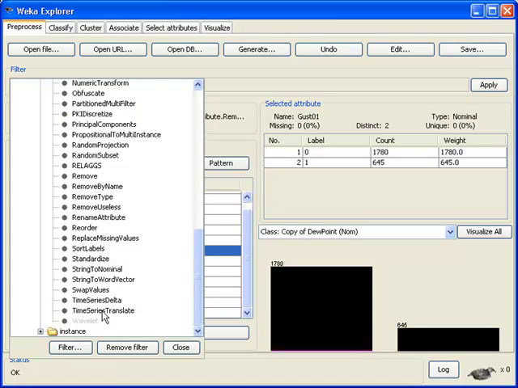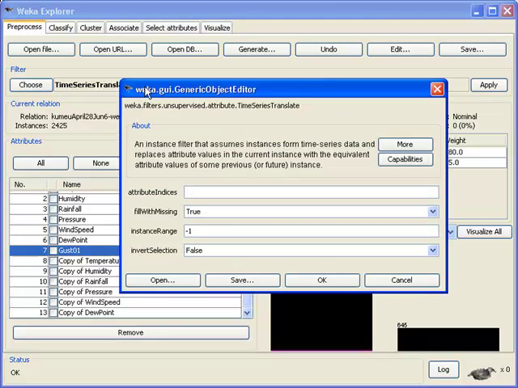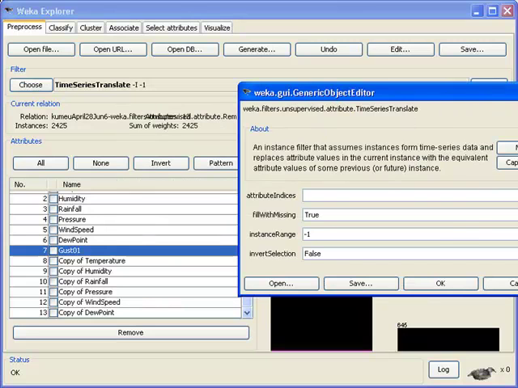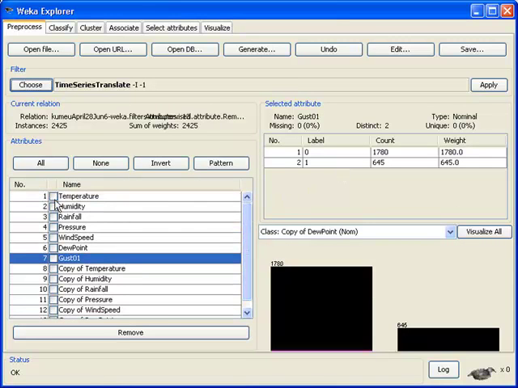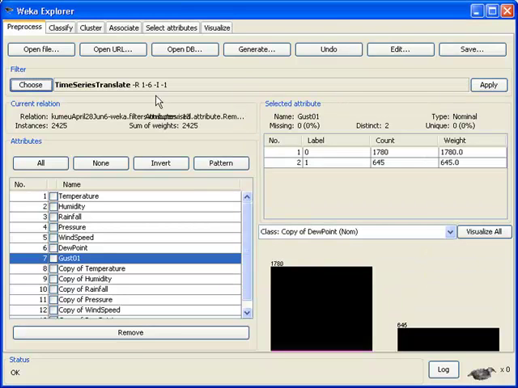And that is done with time series translate here. So, which ones do I want to push back? I want to push back 1 through 6, for example. I'll push that back 1 period. So I put the attribute indices that I want to push back, 1 through 6, and I want to push them back 1 period. So hopefully this is right. And I click OK. Is that right? 1 through 6, 1 through 6. Yeah. So apply that.